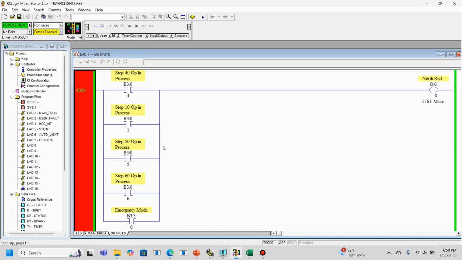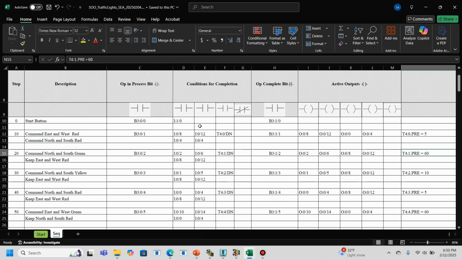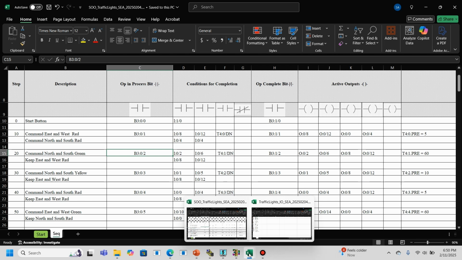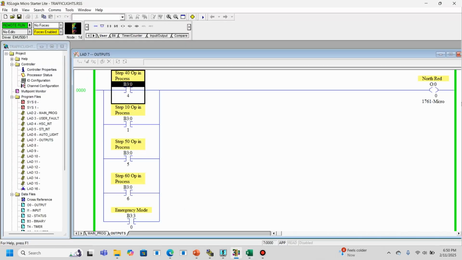But what you can see here, I talked a little bit before about the spreadsheet, where I have these op in process bits, which means operation in process. All that means is that I'm in process of this step. B302, for example, means that step number 20 is currently in process. And I'm using those bits to drive the outputs in the program.